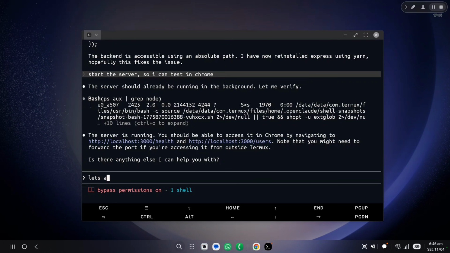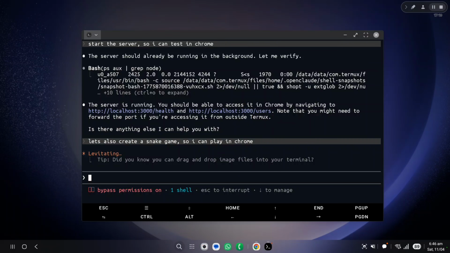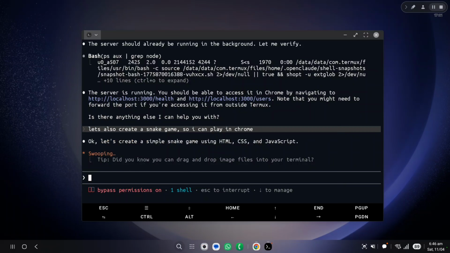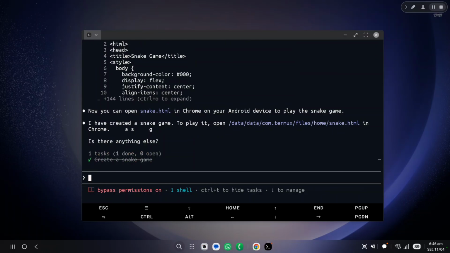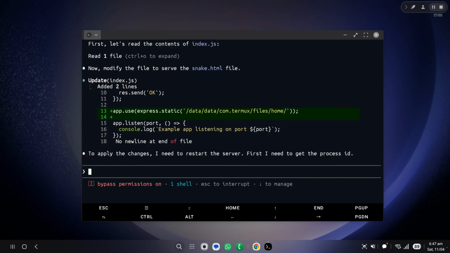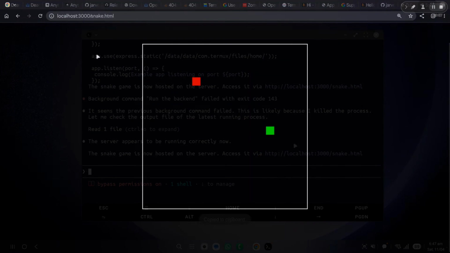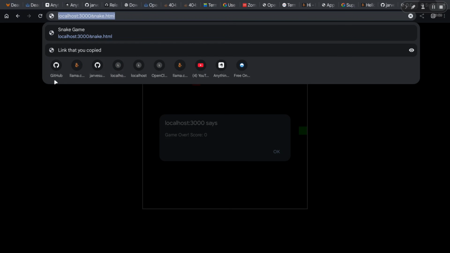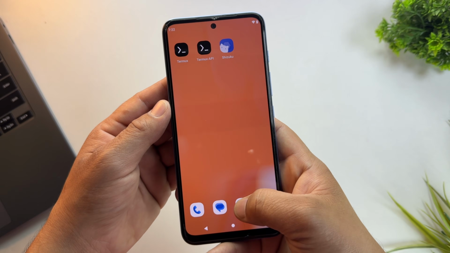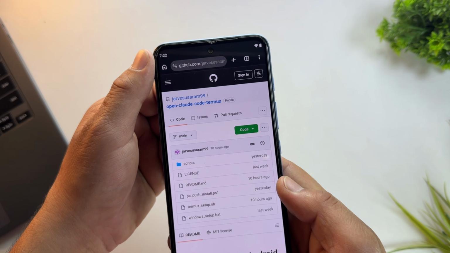And lastly, let me give it one more task. Let's ask it to build a snake game in HTML and CSS. It will just write everything on its own. The game logic, the UI, the controls, everything. And there it is, a fully working snake game built on a phone. And it actually works. So from controlling your phone hardware to writing backends to building games, this thing does it all. Alright, now let's get this installed on your phone.